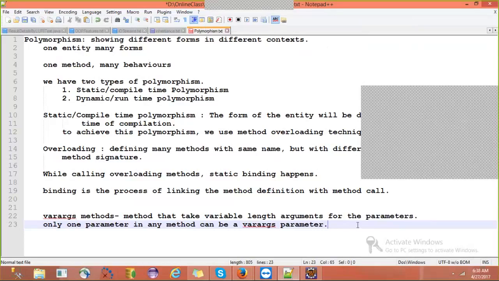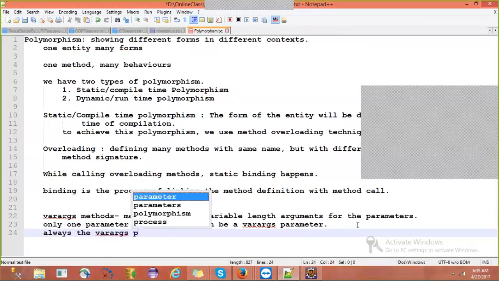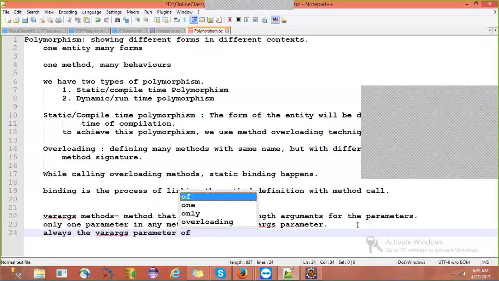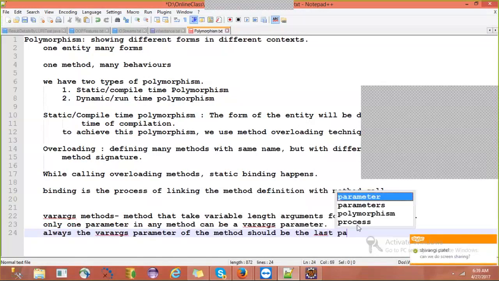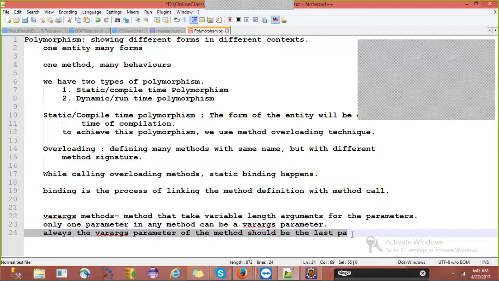Now, one more thing you need to remember is that the varargs parameter of the method should always be the last one, the last parameter of the method.